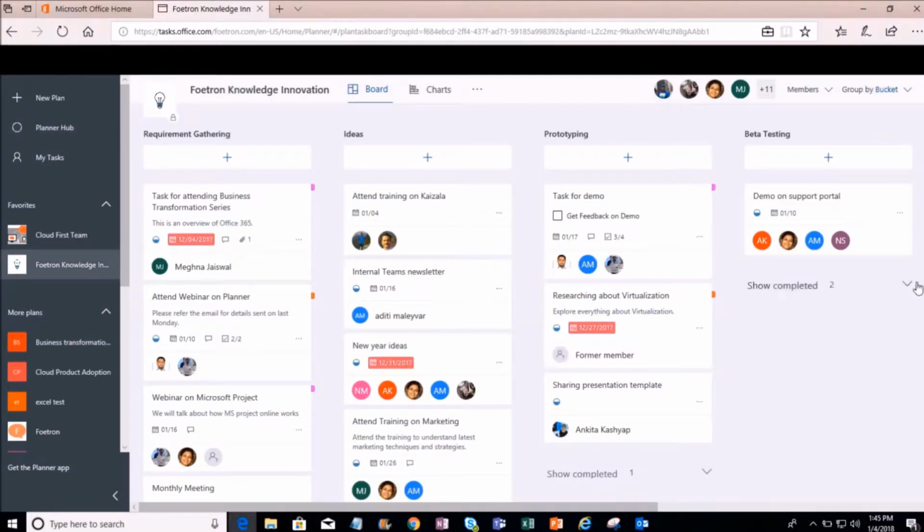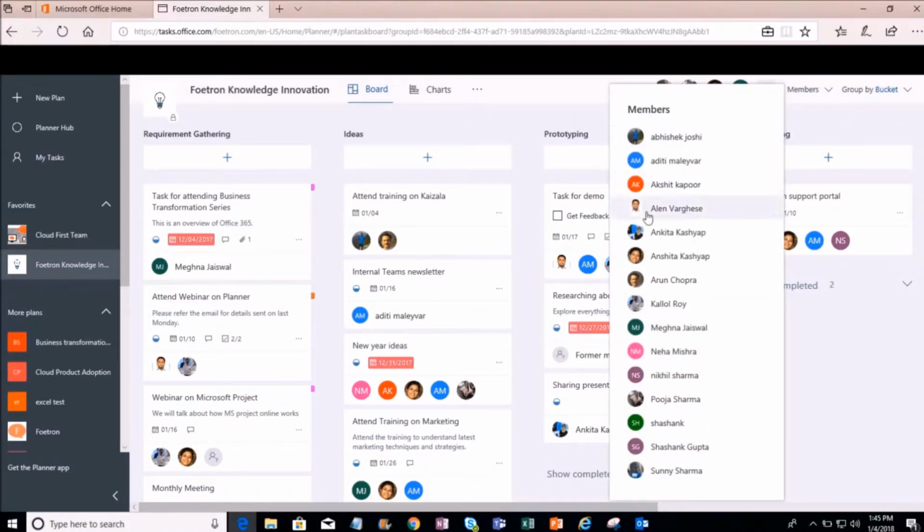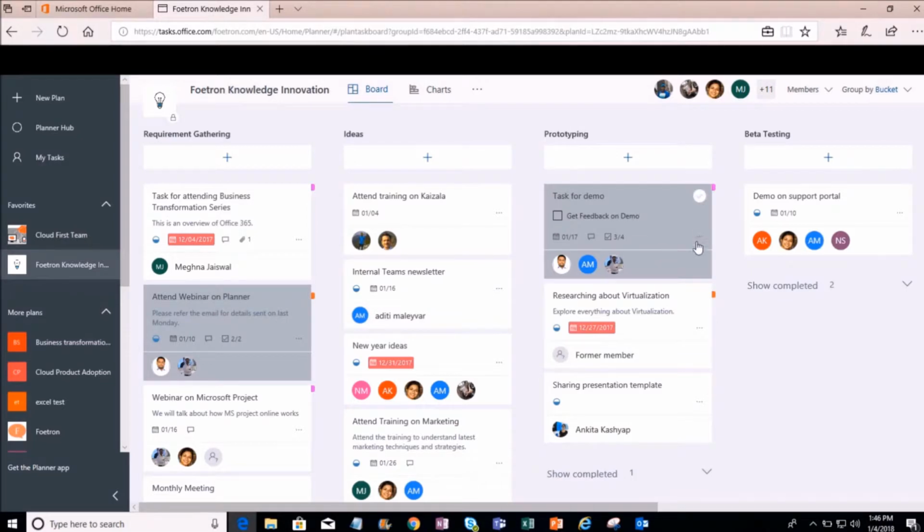Here you can see all my tasks on my plan board aligned according to the buckets. In this plan, I'll click on this option, Members, to see members in this plan. So this is the list of all the members in this plan. Now, if I click on Alan's name over here, I can see all the tasks assigned to Alan get highlighted over here on my plan board.